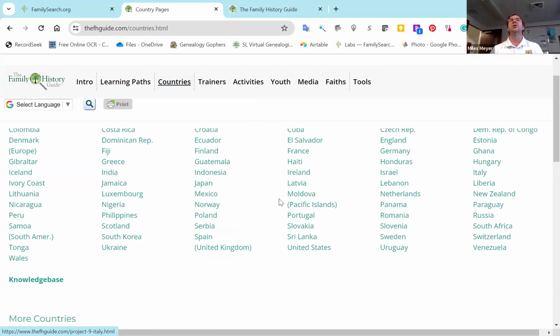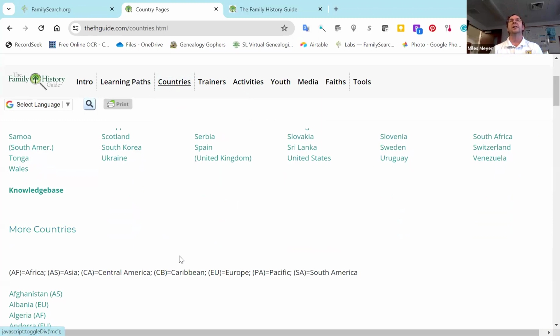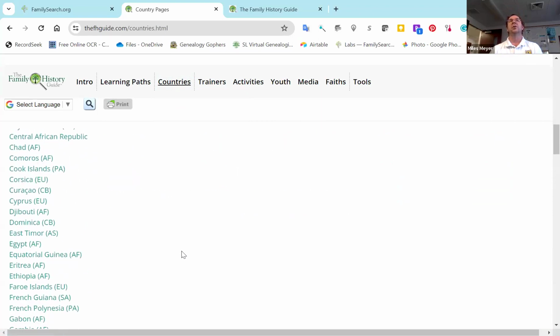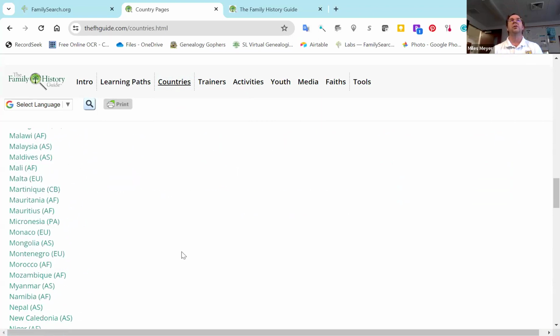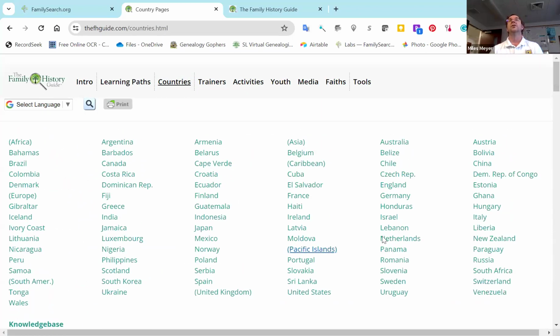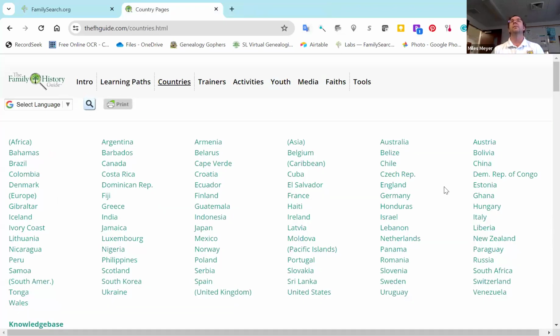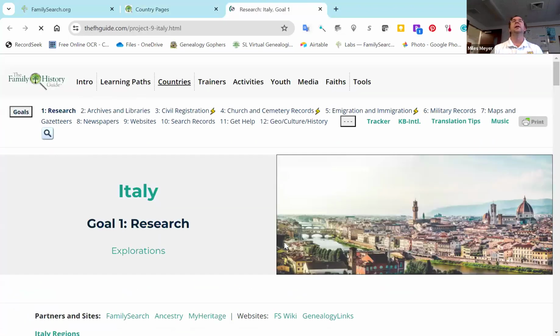Now, of course, this isn't all countries. These are just the major countries. If I go down here, I can see more countries, and these are the countries where there's not as much genealogical information. You can see a lot of those countries. So when I click on Italy, it opens up the guide for Italy research.